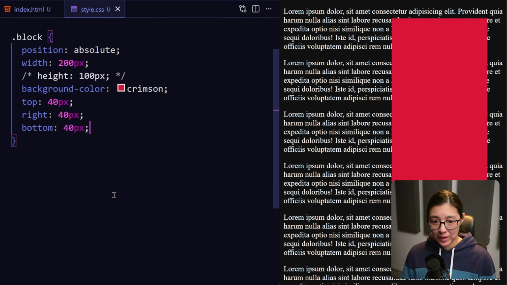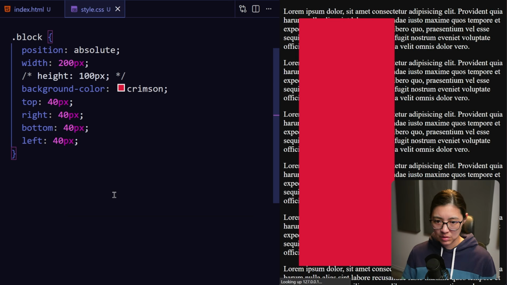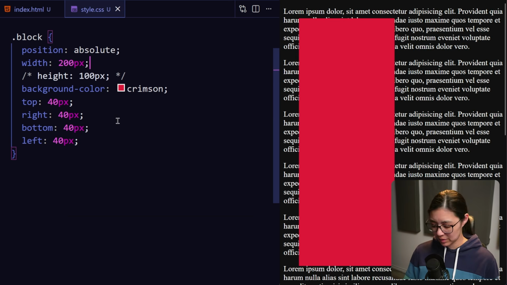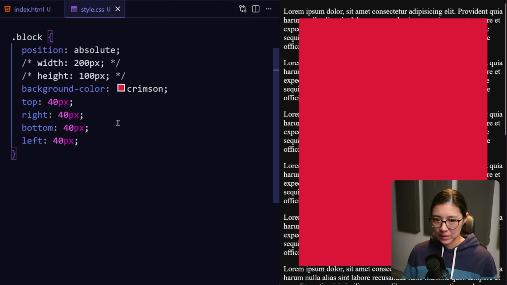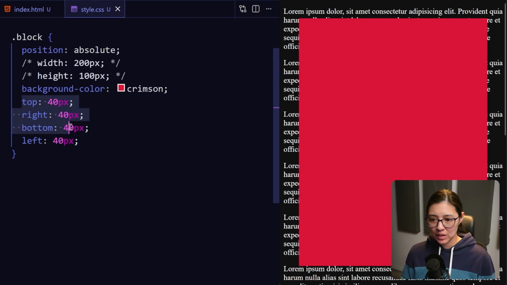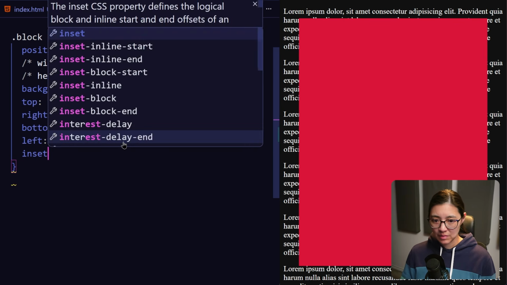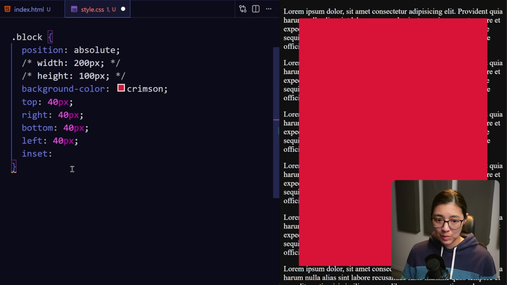And the same goes with right and left. Let's say if I say left 40 pixels, and I also comment out that static width that we'd set. Now the block is going to grow to be positioned 40 pixels in from both right and left sides of the viewport. And if you're setting top, right, bottom, and left, you can also use a shorthand property inset, and you can set top, right, bottom, and left all at the same time. It's kind of like the shorthand margin and padding properties.